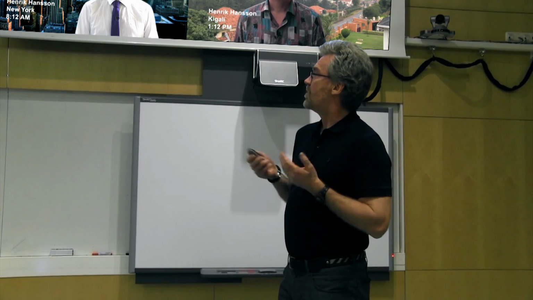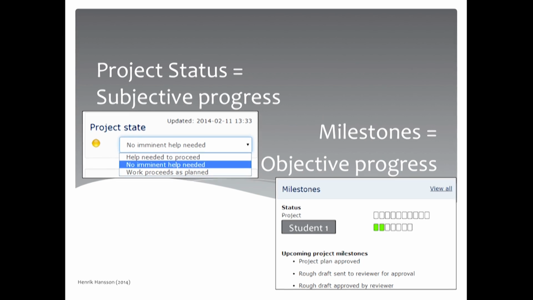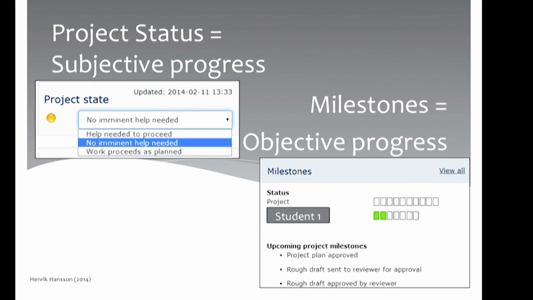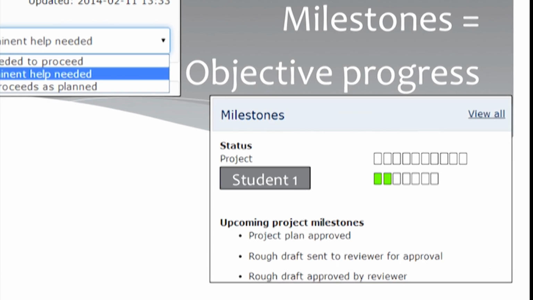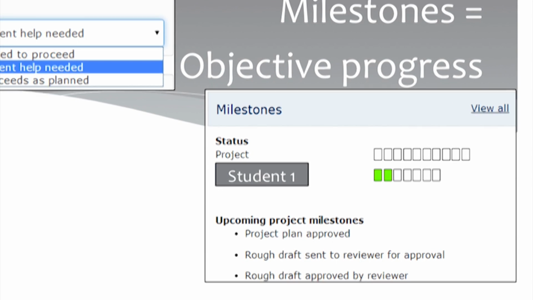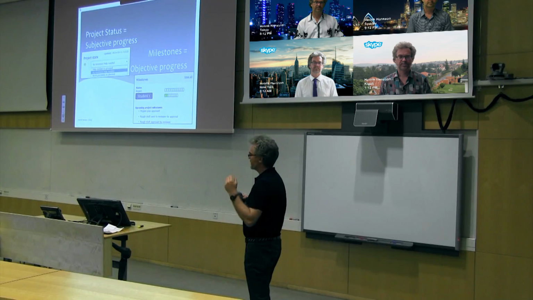Milestones is the objective progress indicator. It shows how many of the mandatory tasks in the project they have to do. For instance, if there is a peer review, if there is an opposition report, etc. And the milestones can be different for different departments and different levels, if there are bachelor, master, etc.